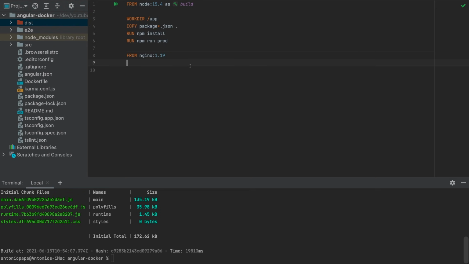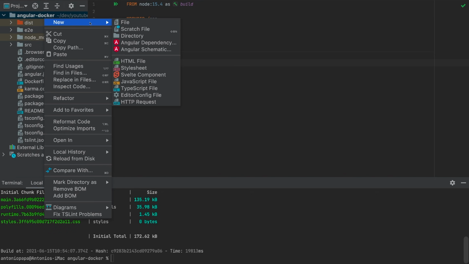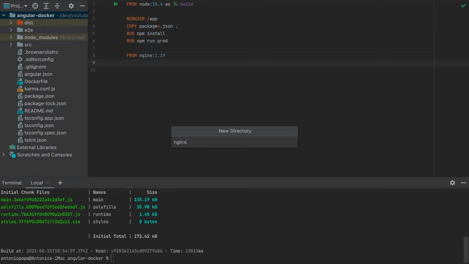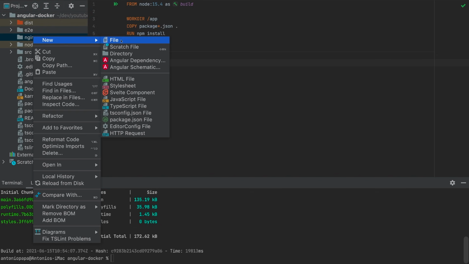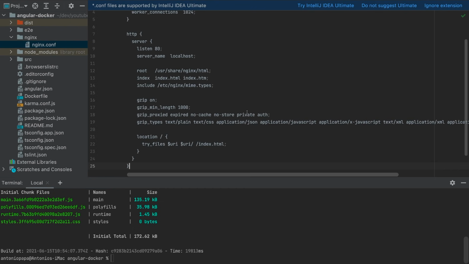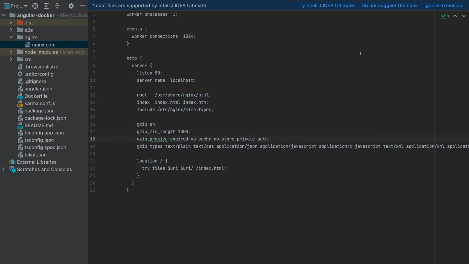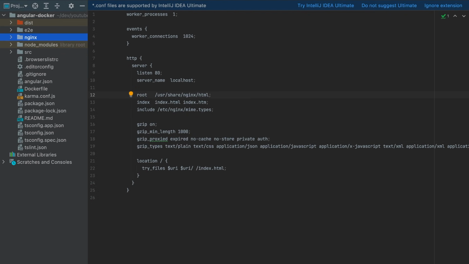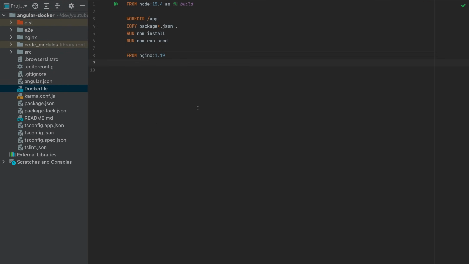So now we are at Nginx. We need also a directory here, nginx. And I will add here a file, nginx.conf. Here I will paste this Nginx code. I will provide this code in the description of this video. And let's go to the Docker file. I will copy here nginx.conf, and we'll copy that to etc.